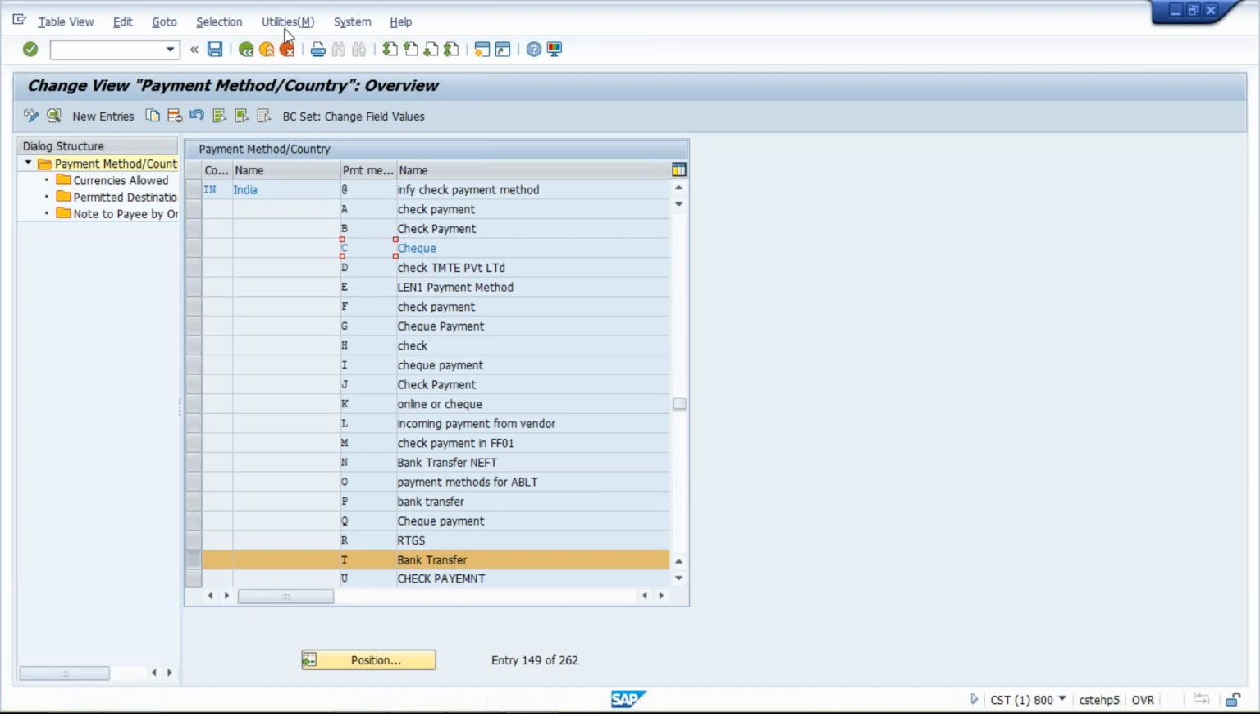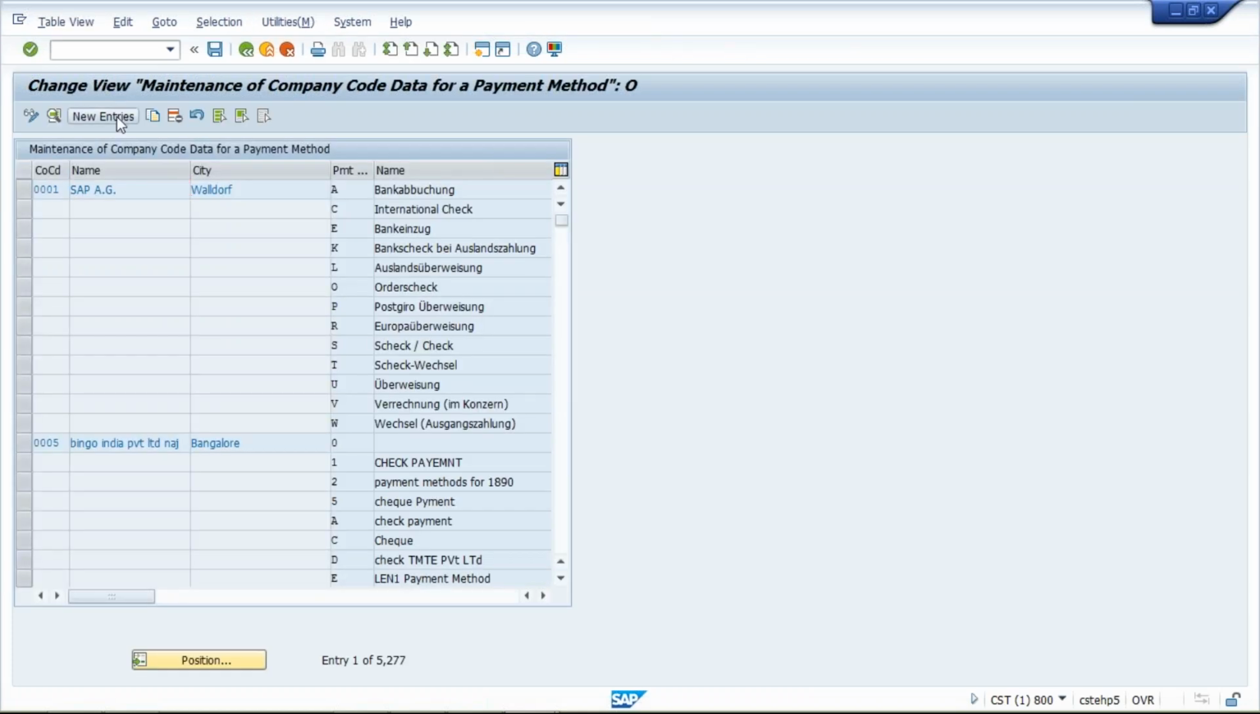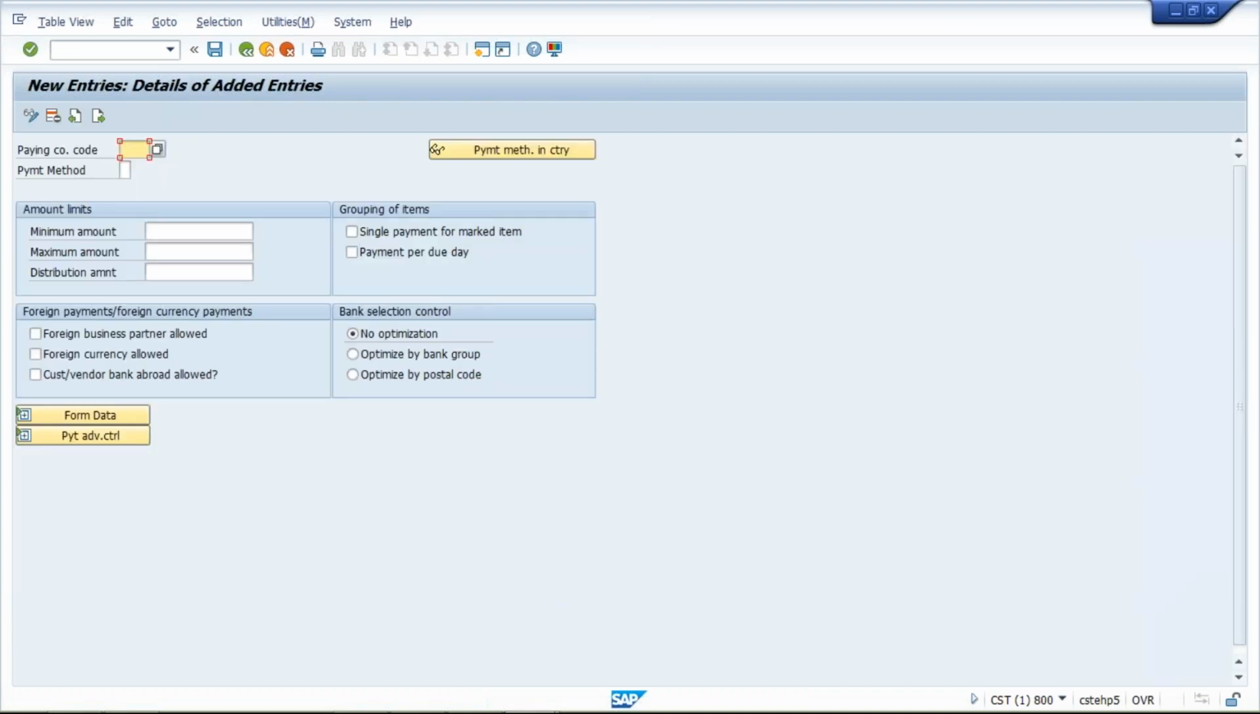Now come back. So here we have not done any configuration. We are going to use the bank transfer payment method itself. Now click on payment method in company code, and then click on new entry, and give your company code TM10. Your payment method is T. Amount limits, you can give any amount limit, like a minimum and a maximum you can give here.